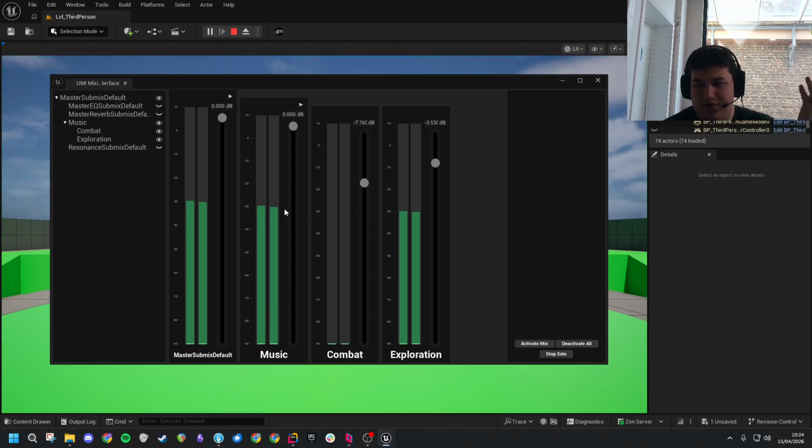And so you can see we have our levels. We can change levels in real time. It goes down. We can change the level of the music.